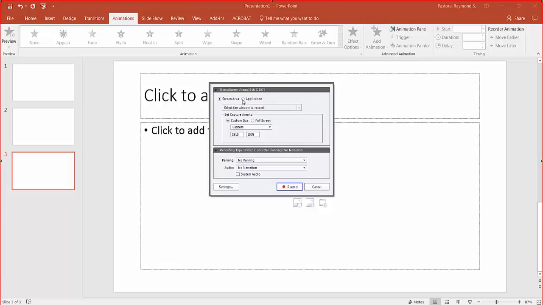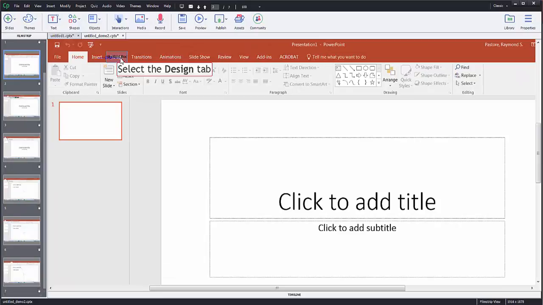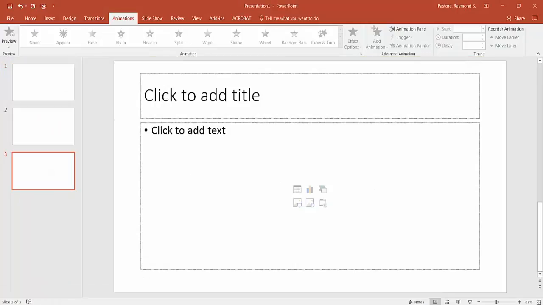I can do the same thing. I can select just an application, like if PowerPoint is really small, do I just look at the application? Do I want panning? Do I want narration? I press record and that would be it. And that is how you use those features in Captivate.